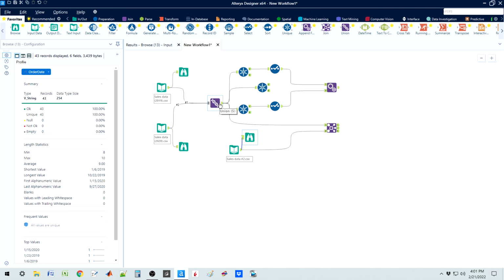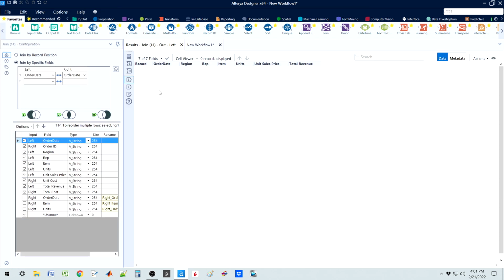There are no rows in the left data set where, in the order date column, we can't find that value in the right data set in any of its rows. No rows exist in the left data set where that is true. So the L node will be empty. You can see it's empty. The R node also will be empty.